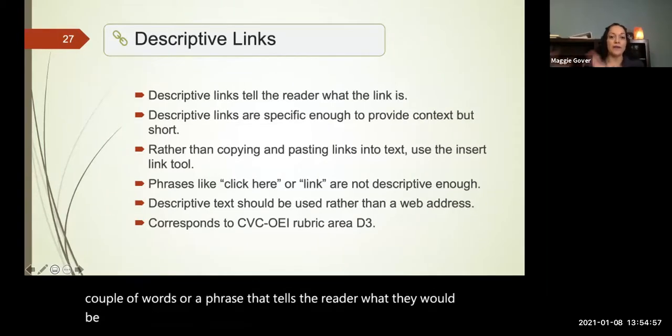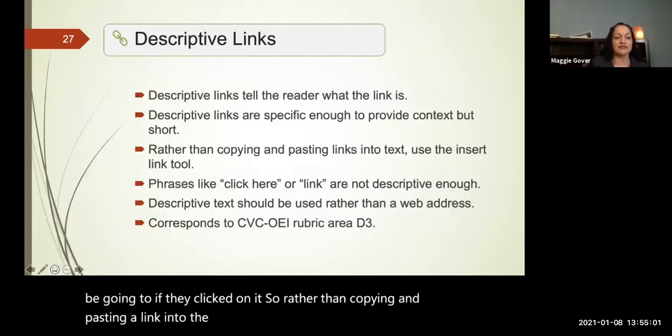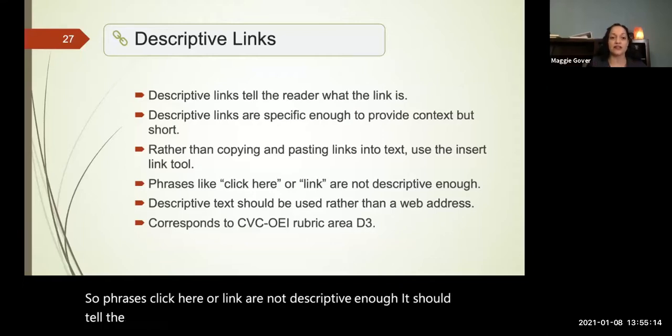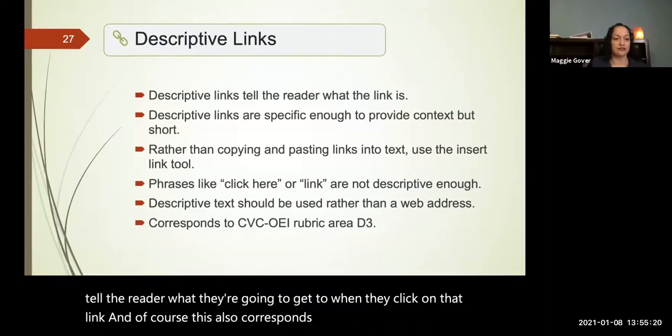So rather than copying and pasting a link into the text where you see the www and that kind of stuff, use the insert link tool. Phrases like click here or link are not descriptive enough. It should tell the reader what they're going to get to when they click on that link. And of course, this also corresponds to an OEI rubric area, which is D3.